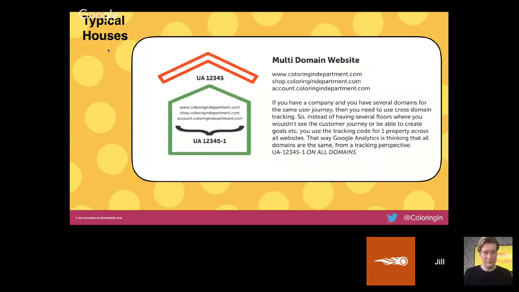And essentially you're saying to Google, look, I know in normal circumstances, these are separate domains and we would have them as separate floors, but I really need to see that full customer journey. So I'm going to give you one property code across all domains because I want to track everything. And then you would rinse and repeat your 3 windows, and you can create a window for the shop if you want, one for the account, one for the website, etc., etc.